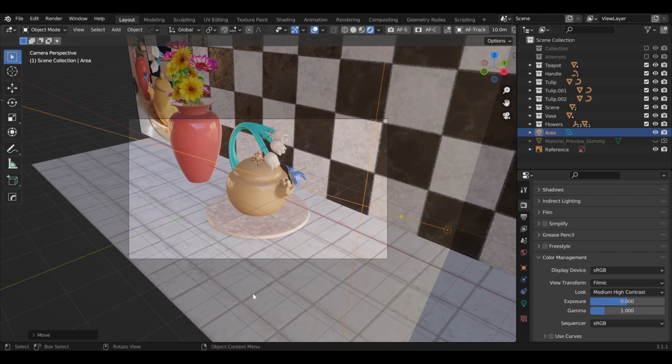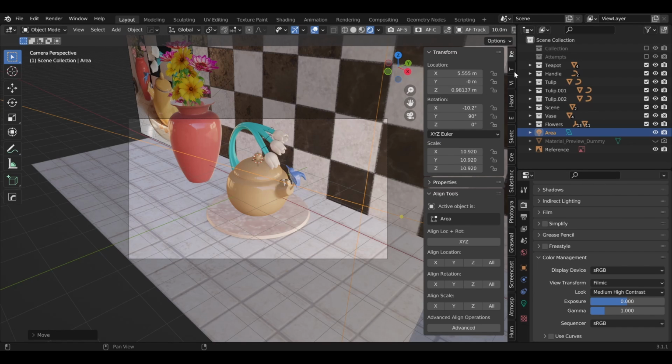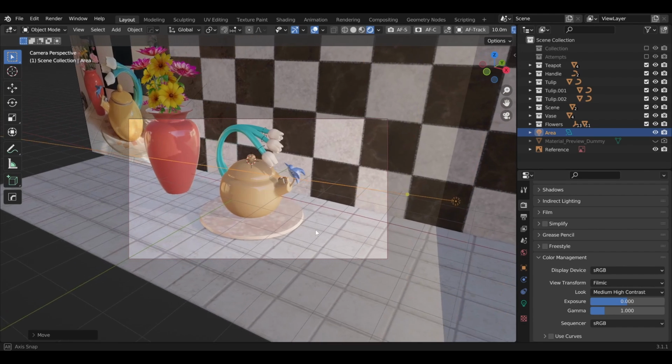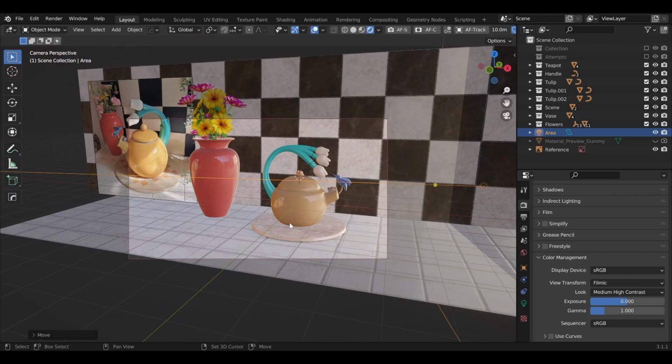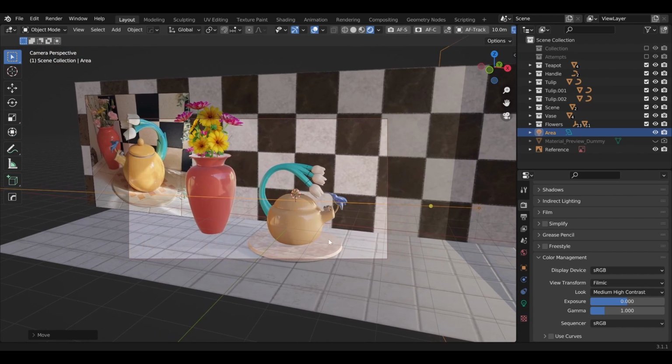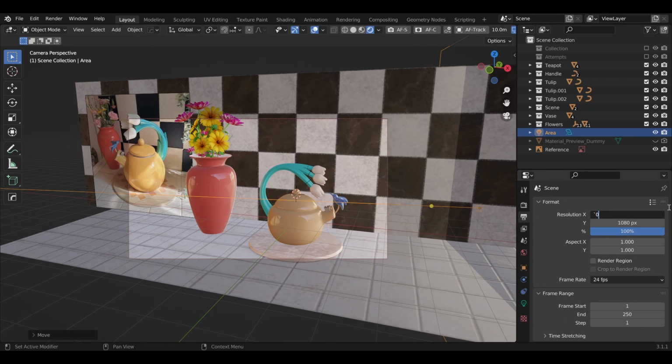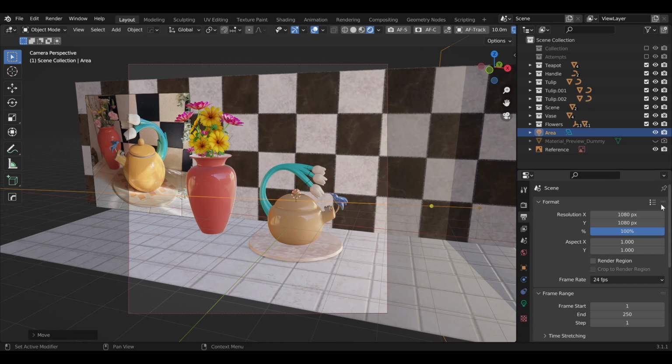Now I'm going to hit numpad 0 to look through the camera perspective, and then hit N, go to view, and toggle on camera to view, and move the camera around in the space from the perspective of the camera. In the spirit of matching the reference, I'm changing the aspect ratio to 1:1.